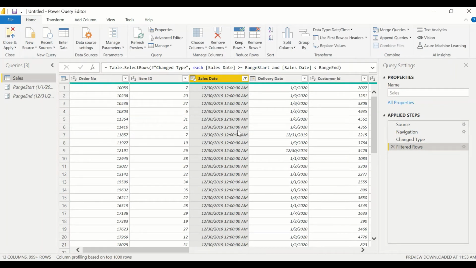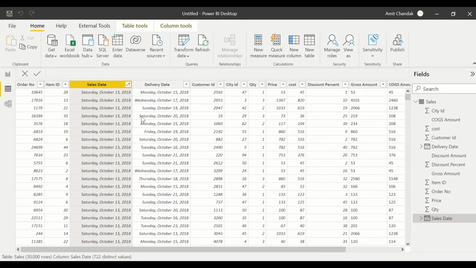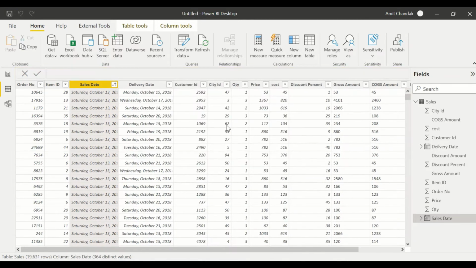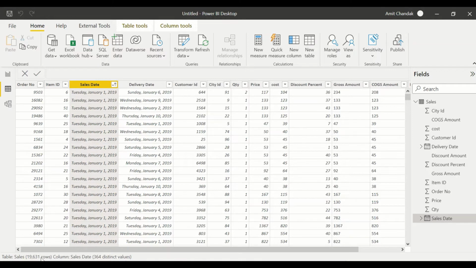Now we are done with this setting. This is the setting which you are supposed to do here. You have a filter row here, and when I say close and apply, it's going to load the data again, and it has loaded only 19,000 rows. So we don't have data for 2018.